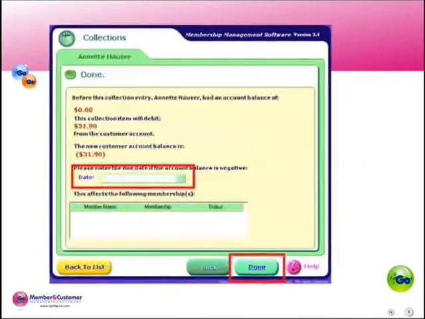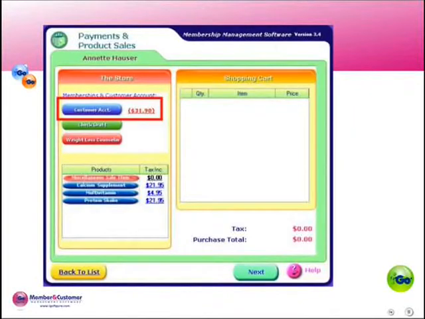How to use the collections feature. From the main menu, click button number 9, Collections. Select Enter a new collection item and click Next. Follow the instructions to enter the collection item. At the last step of the process, you will need to specify a due date, if the collections amount made the customer account balance negative, and then click Done.